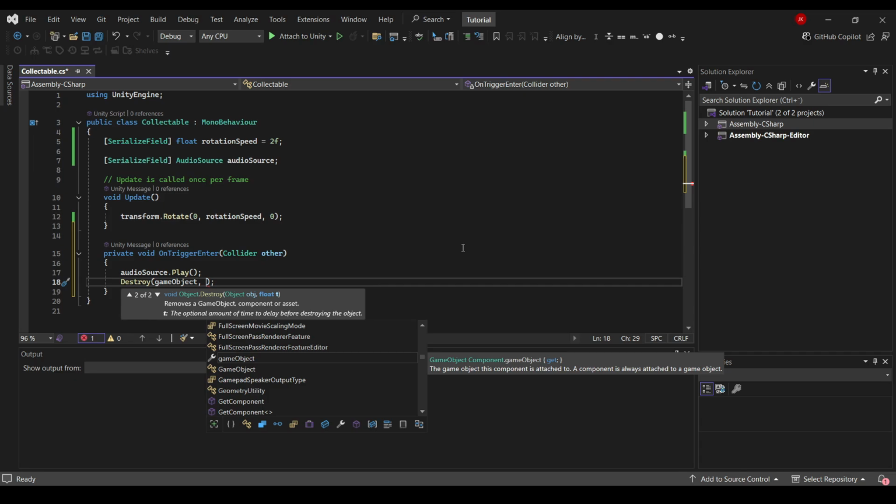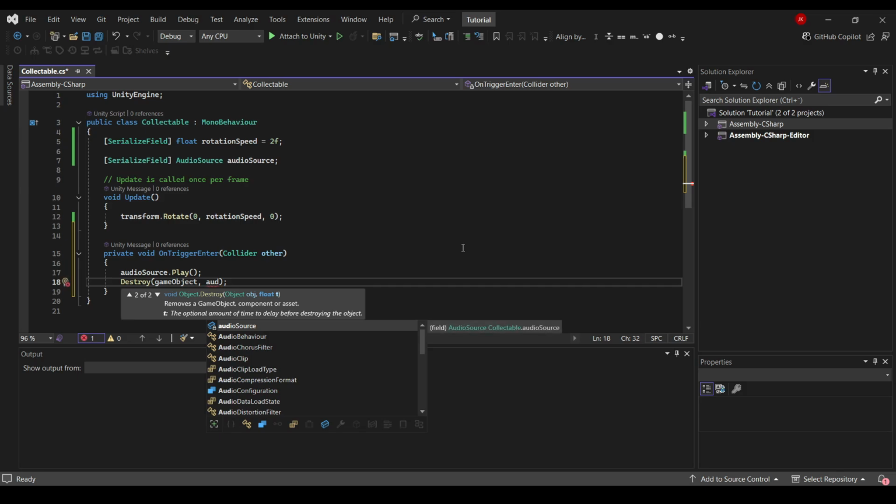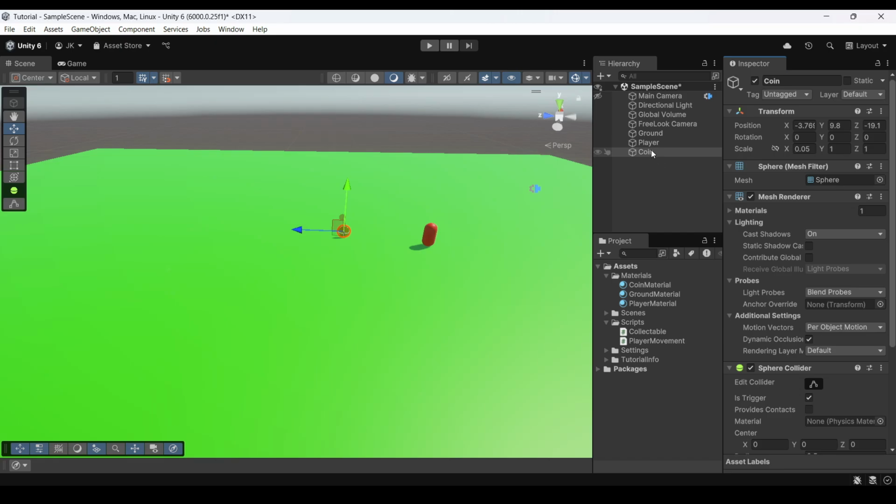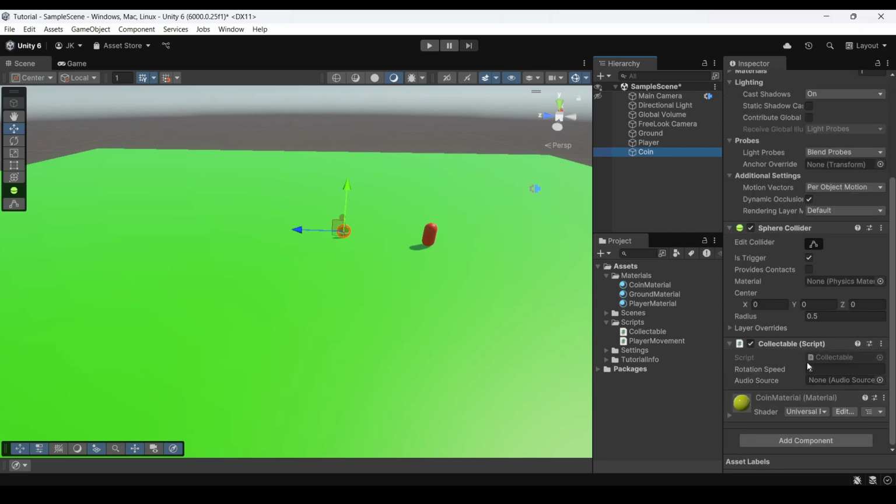Now what we could do is set the time manually and create a float value ourselves, but then we will have to check the exact playtime of the audio file. So instead we use the audioSource.clip.length. So this ensures that the delay is exactly the length of the audio clip we're playing. So make sure to save the script, and then in the editor, if you go to the coin inspector, you can see now there's a rotation speed and there's the audio source.